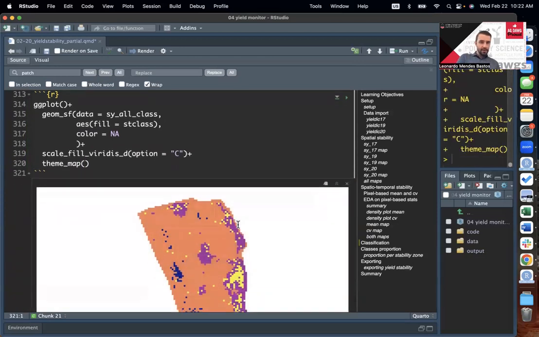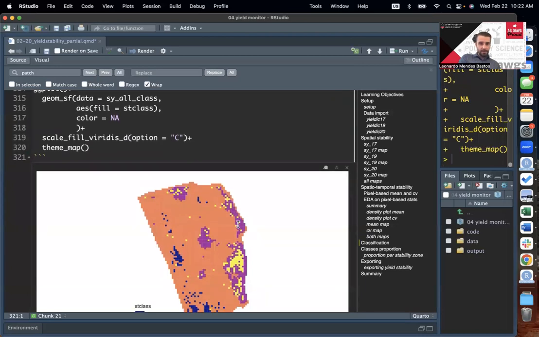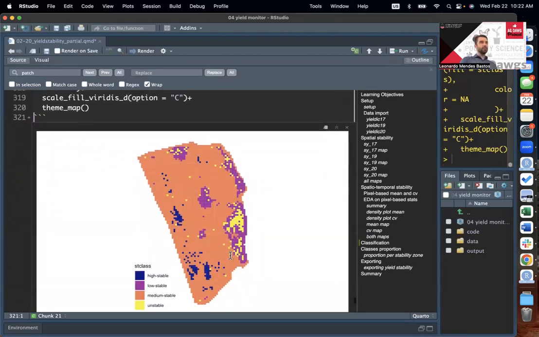So I do want to leave the code up there, but I also want to scroll down a little. So we see this is what we have going on here in this field. And this is our spatial temporal classification for this field for 3 different years.